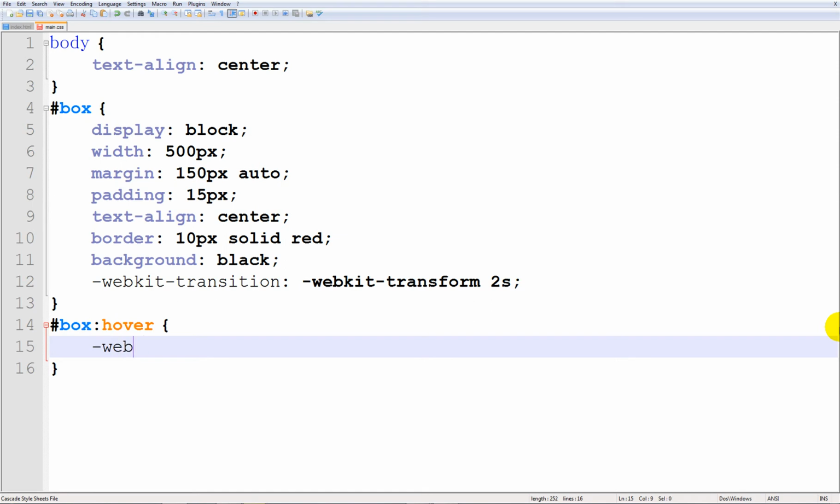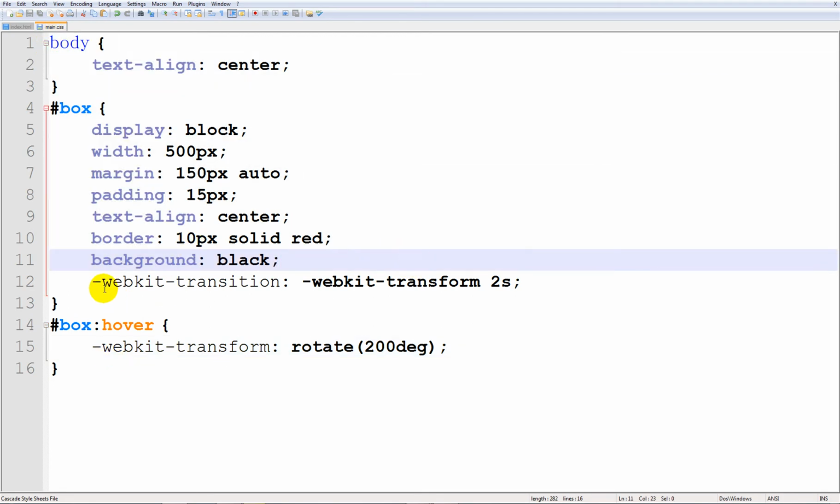WebKit transform. That's what it's doing here, and we're going to rotate it 200 degrees. Alright. So let me talk through this. All these settings we already know what they mean. And then we said, when we bring our mouse over it, that's where the hover comes in. I already explained that. We're going to call the WebKit transition, and we're going to give 2 seconds to transform, and the transform is rotating 200 degrees.